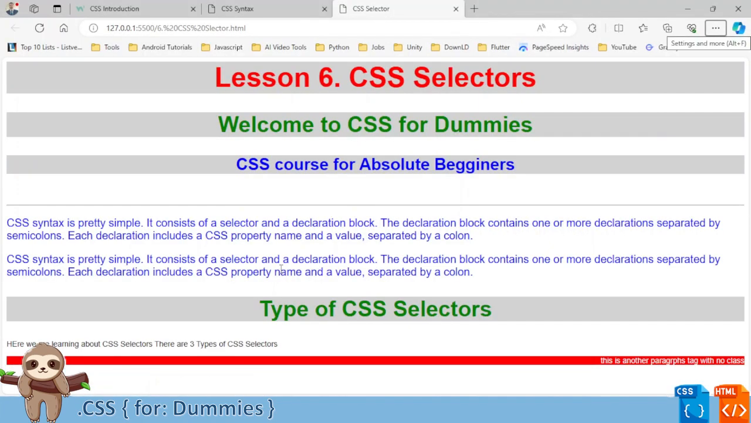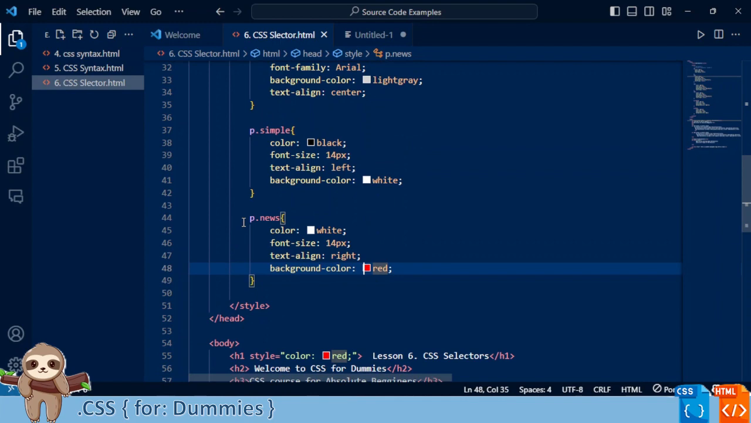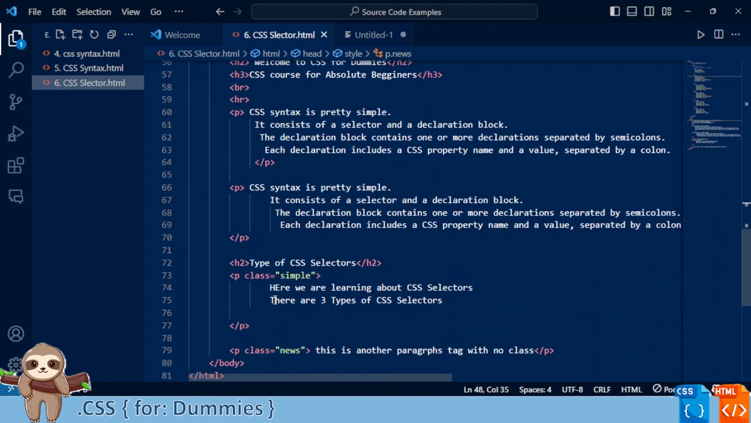But for now, let's just go back here and check this out. So now it's appearing on the right alignment with white text and a red background. This is blue, this is black, this is red. Why? Because we have specified a class. This class is now associated with this. So this is a way of associating selectors to it.